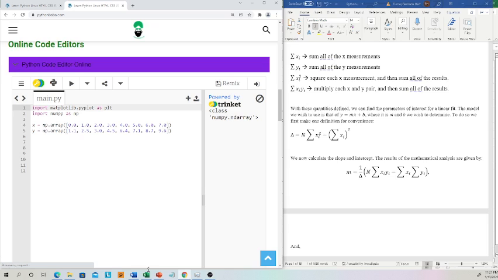So for the first part, what I've done is I've created 2 arrays, right? And I've manually populated these. So before, I showed you how to use linspace and array to create arrays.